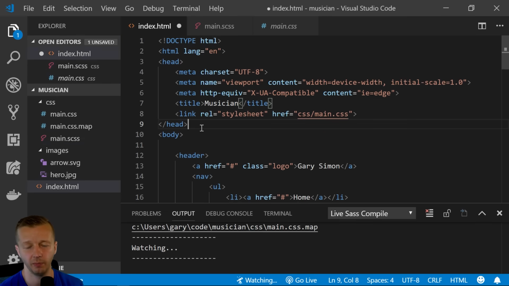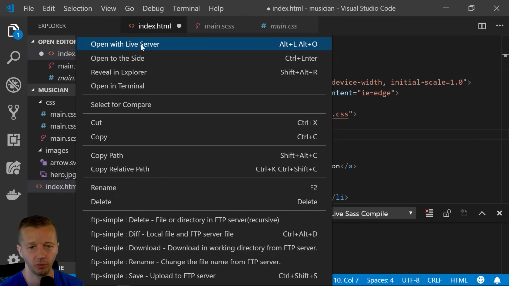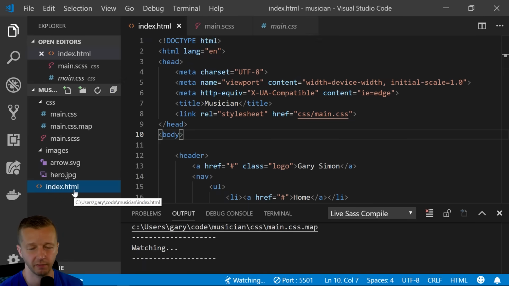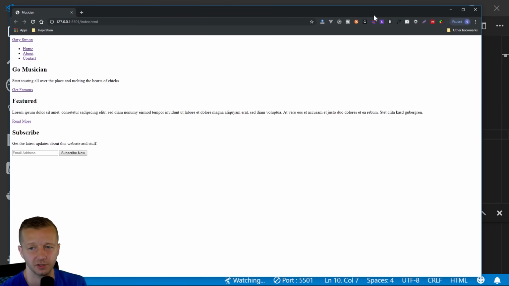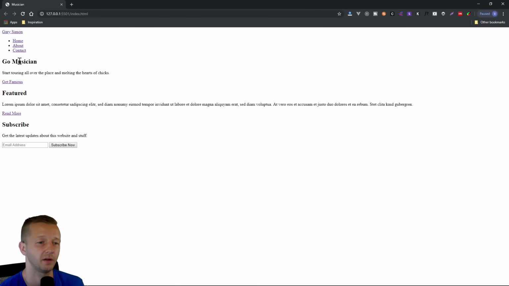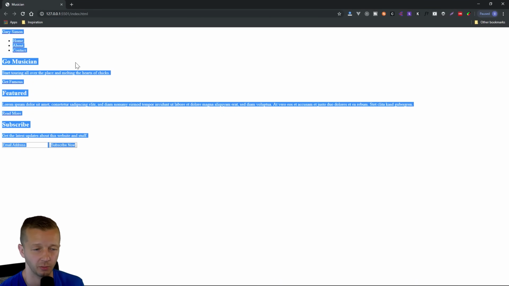All right, so now we have that all linked up. Let's right click and open with Live Server on the index.html file. And so that will load up this. Yes, we have all the HTML done, but of course it looks like absolute garbage.